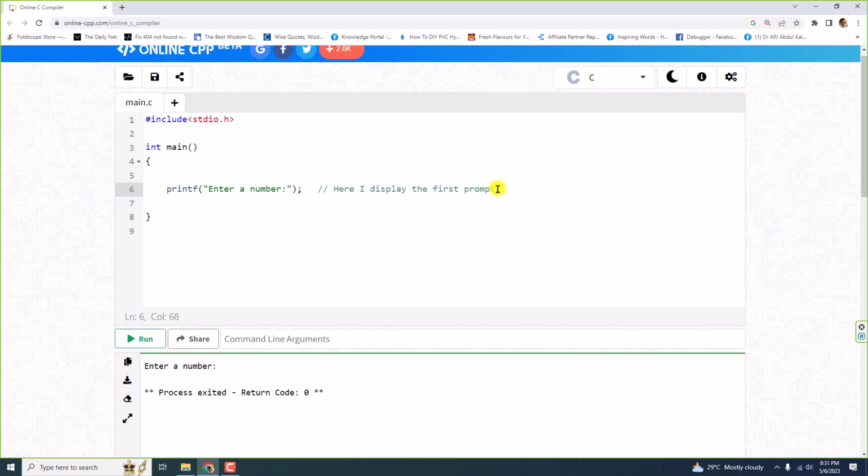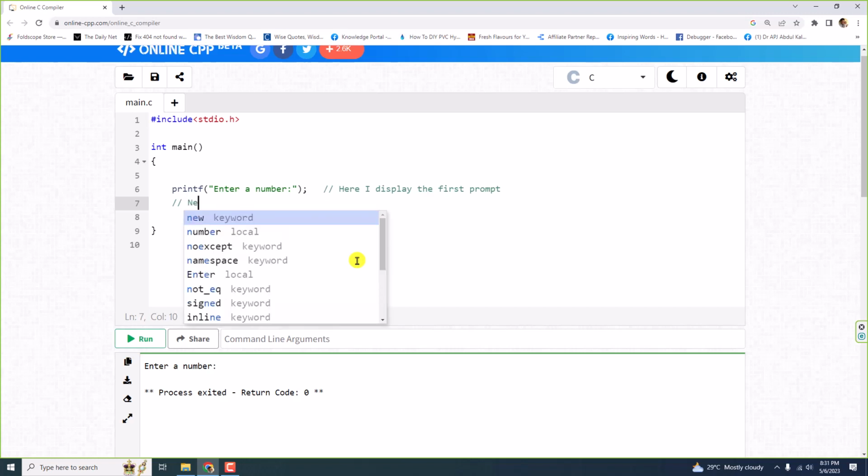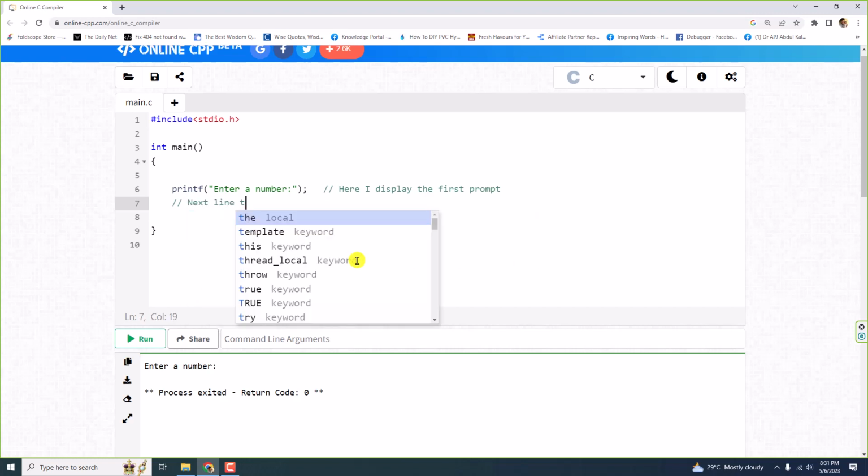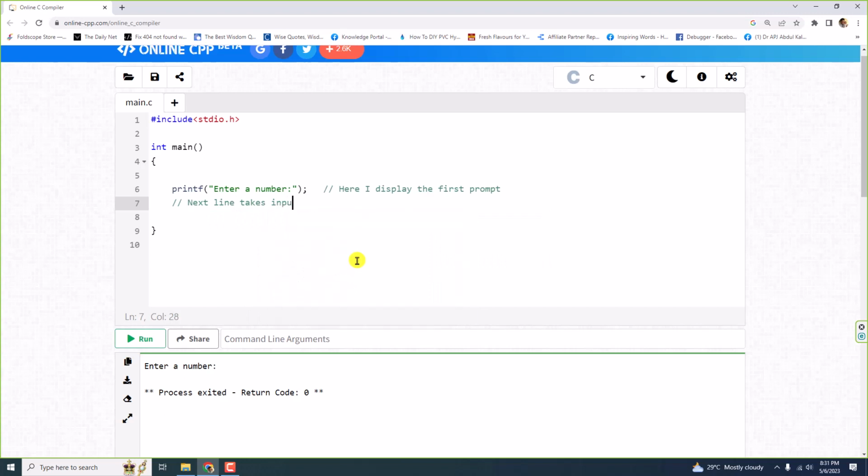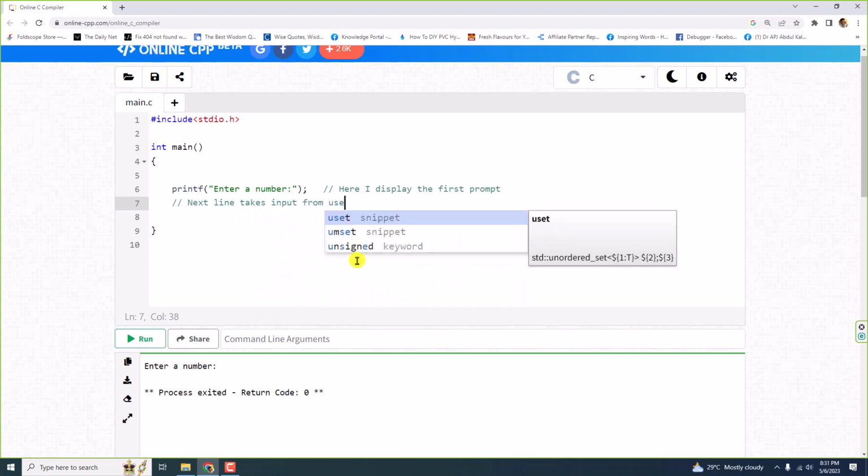Next, in the next line, what do I want to do? I want to take input, correct? So I will leave a note to myself: next line takes input from users.